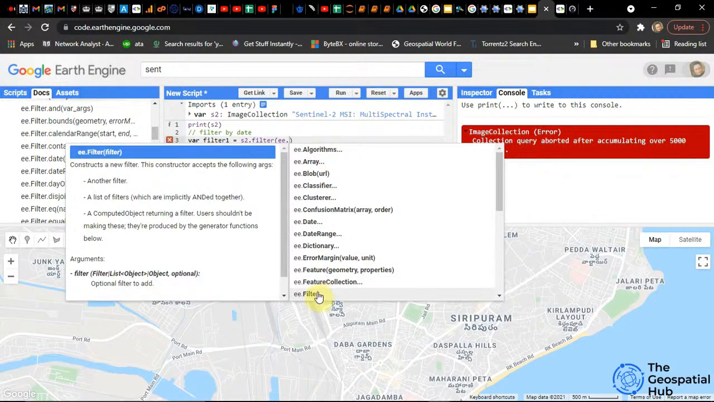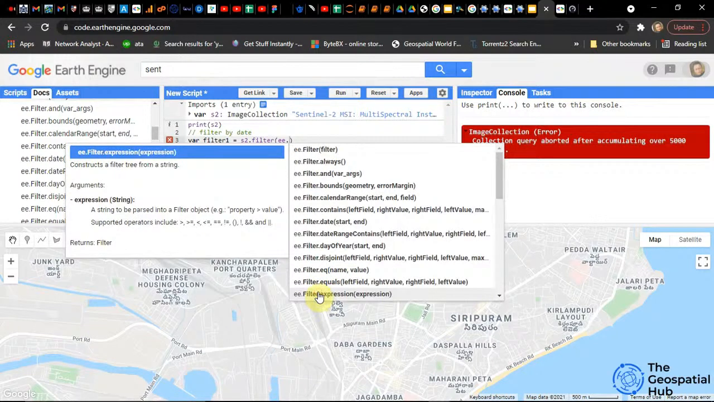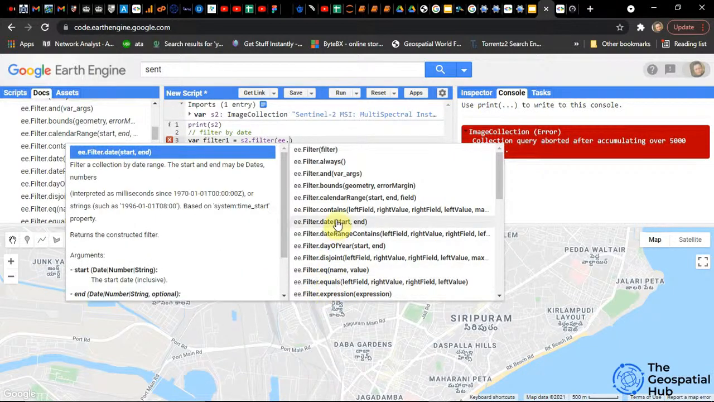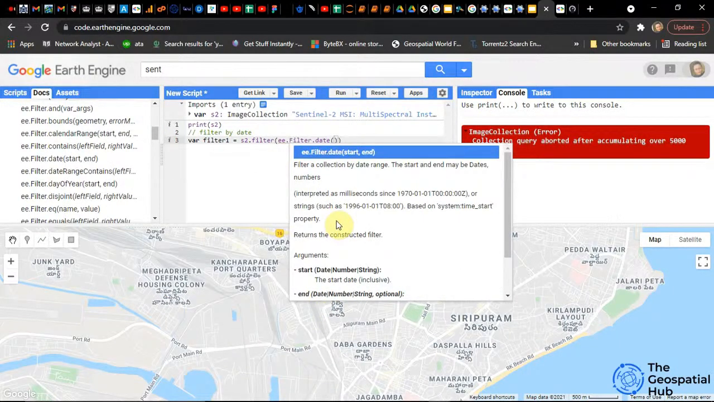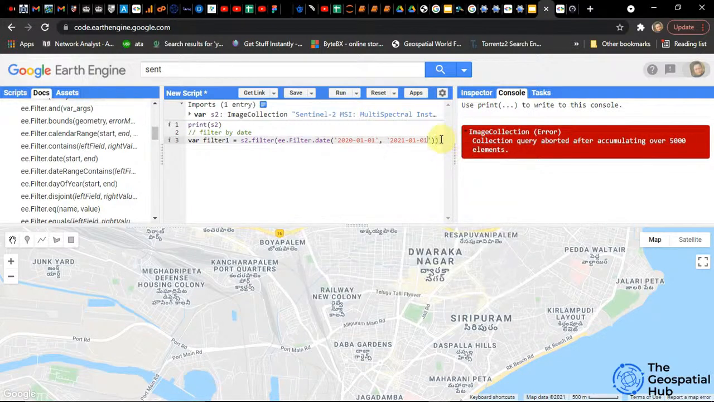All right, so I'm using the autocomplete. To autocomplete, you could just use control and space bar. Once you use control and space bar, it gives you what you need to do so you don't make errors. So I want to filter from say 2020-01-01 to 2021-01-01. All right, so that's our first filter.